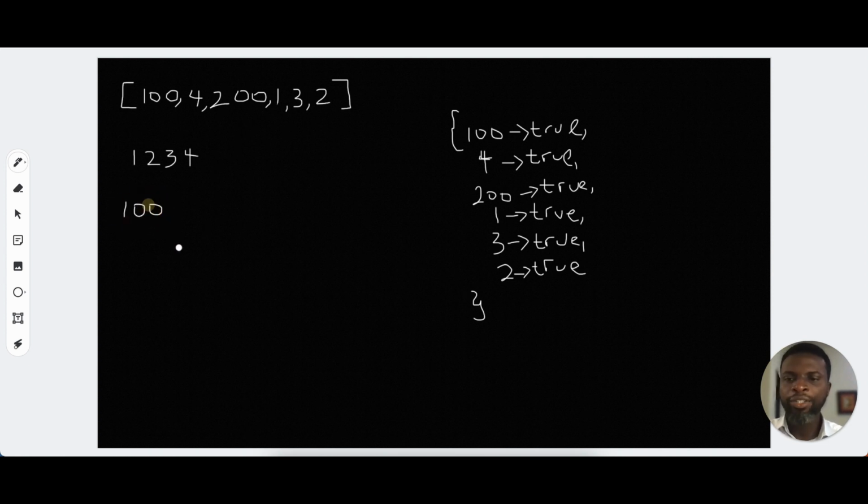Now I'll check if the next number in the sequence, which is 101, exists in the map. 101 does not exist in the map, so it means this is a sequence of length 1. And I'll save that value in a variable which I'll call longest.